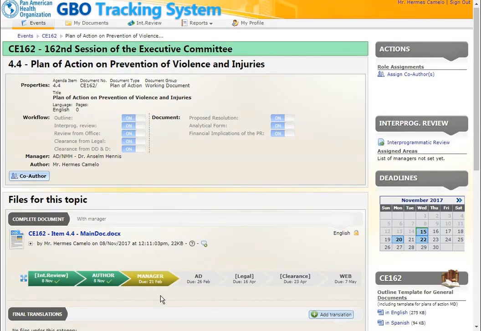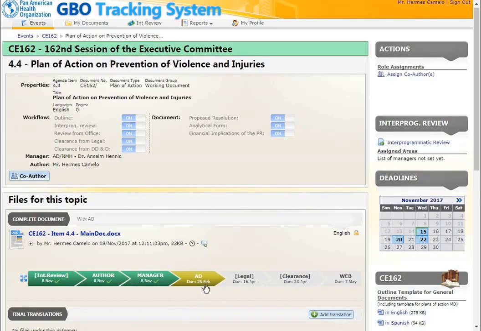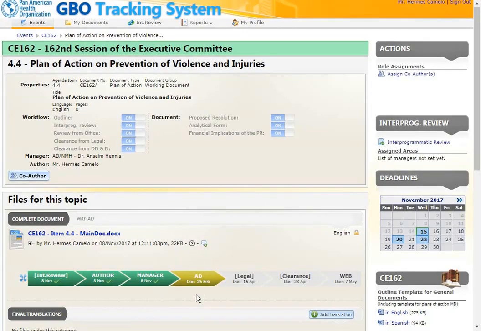On each stage of the workflow, the document can be either approved or returned. If a document is approved, it moves forward to the next stage. On the other hand, if a document is returned, it can go back several stages.